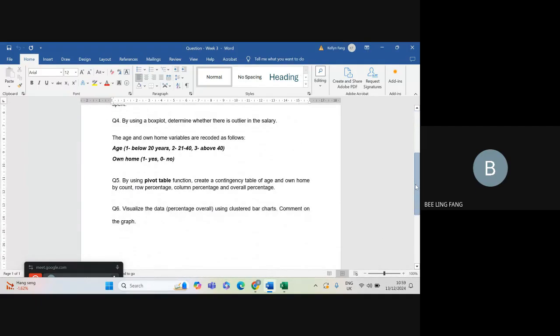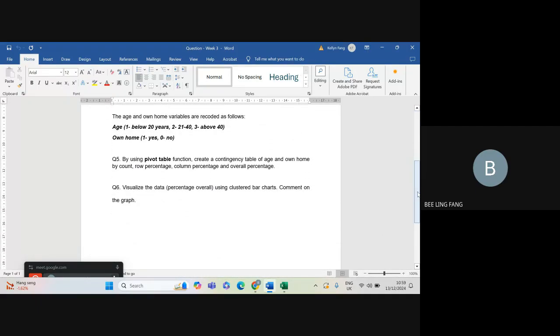Okay, question 5 and 6, I will do it together, because pivot table and pivot chart you can construct together. So listen carefully. The age and own home variables are recorded as follows. By using the pivot table function, create a contingency table of age and own home by count, row percentage, column percentage, and overall percentage.